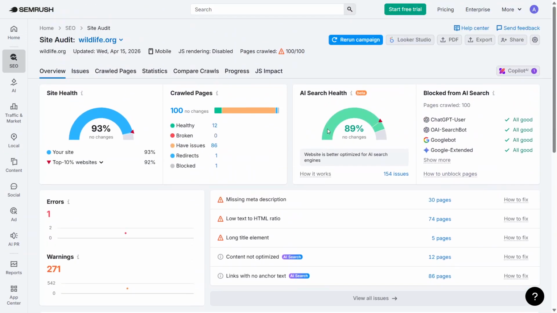At the top, you can switch between several views for deeper analysis. Issues groups all detected problems by severity, helping you prioritize what will make the biggest impact. Crawled pages lets you open individual URLs to see exactly what was found on each page. Statistics aggregates data such as status codes, markup usage, and internal linking patterns.